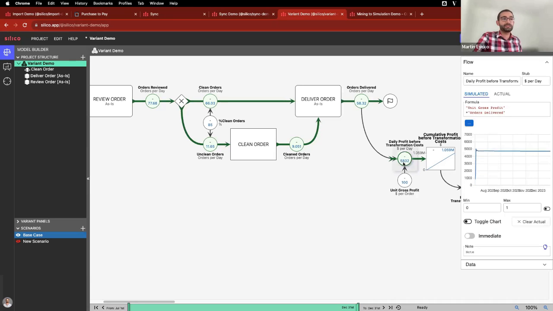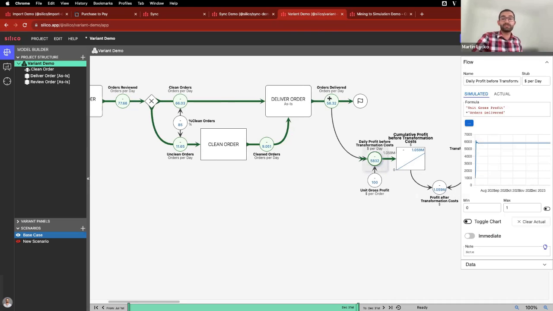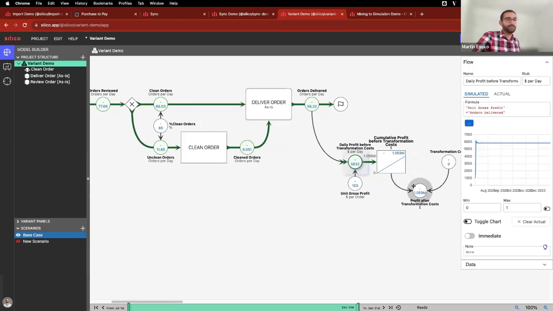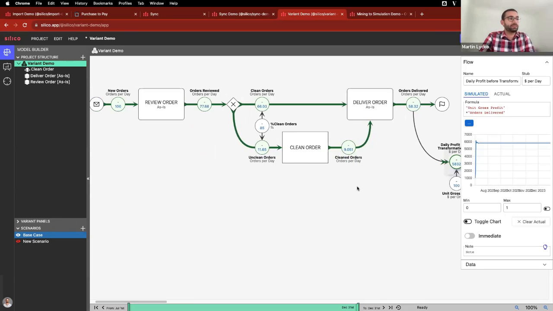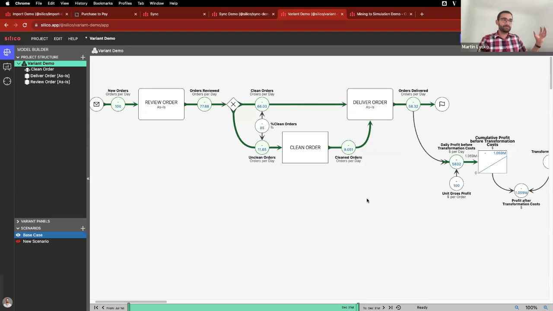And in this case, it's a very simple example of saying we're delivering orders, they generate a gross profit, and then we accumulate that gross profit for a final KPI at the end of our simulation. And here we've also got transformation costs, and I'll get back to those later in the demo when we actually use those and change the process. But this is our first step: we've got the process, and we've got it extended. So now it's decision maker ready.